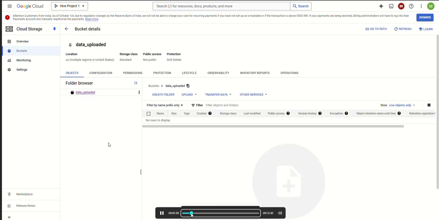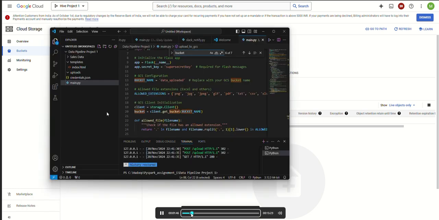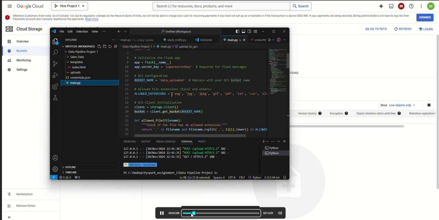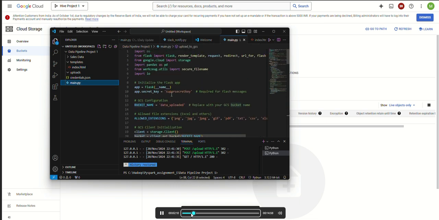After this bucket is created, we'll go to VS Code, where I have written the Flask code to make the portal. Basically, this code has been copied from ChatGPT, and here we have provided the bucket name as well, so that it goes to the bucket that we have created in GCP. So we have to first run it over here so that our portal can be live.